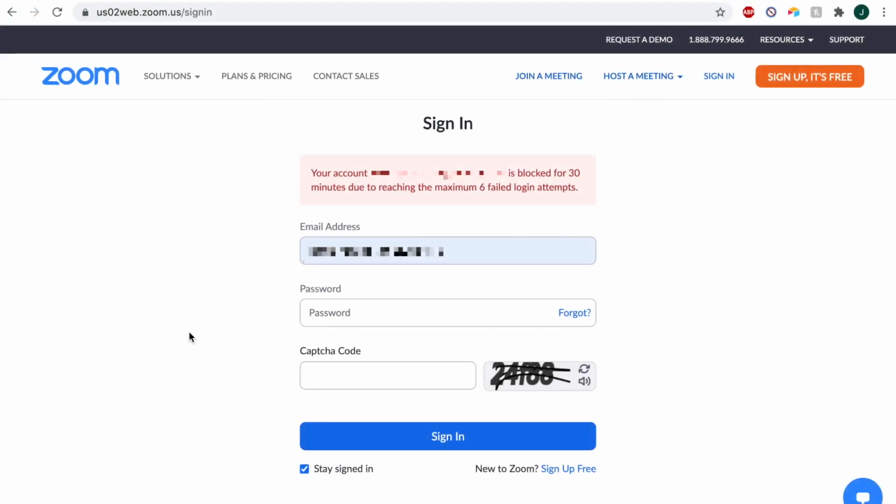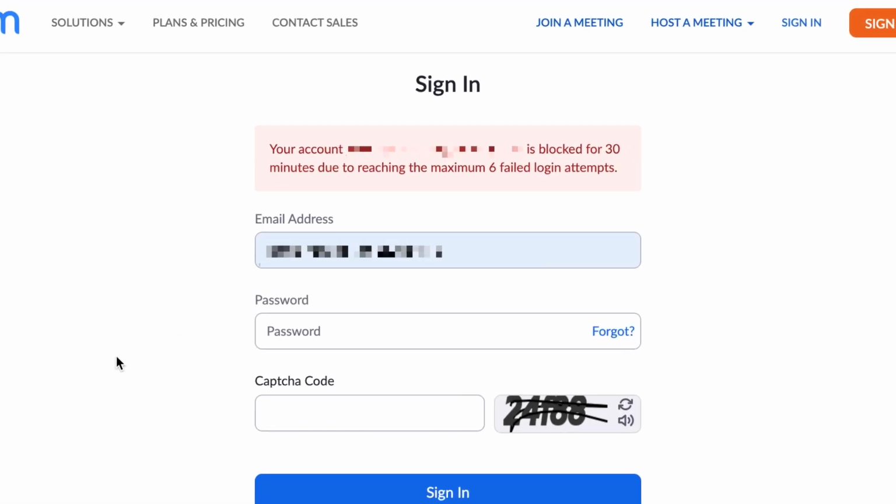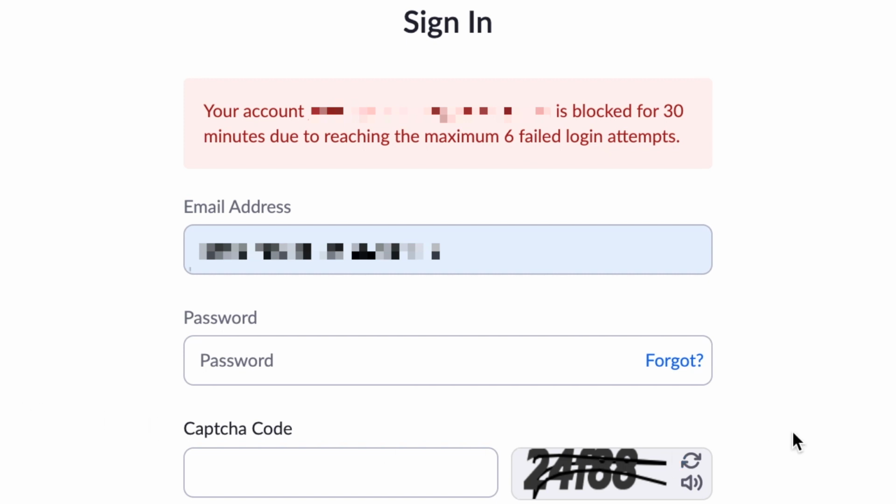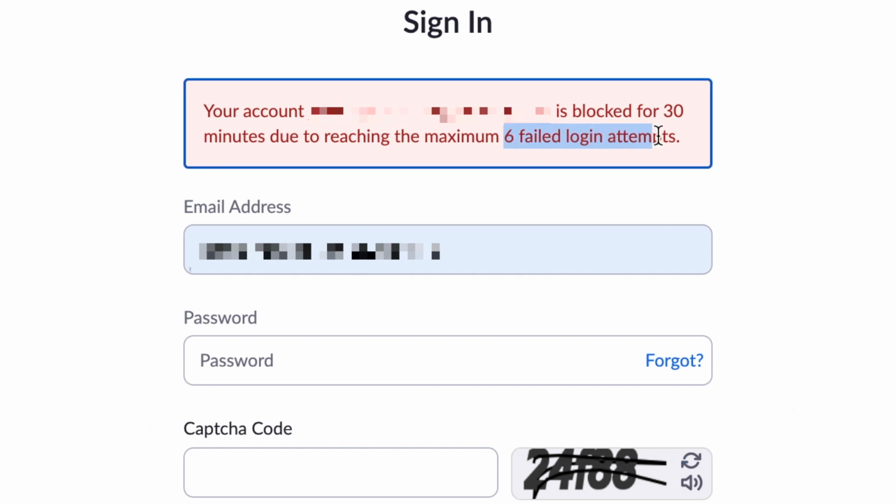If you've tried logging into your Zoom account and entered an incorrect password too many times, you may find yourself locked out of your account. Luckily, there's an easy solution.